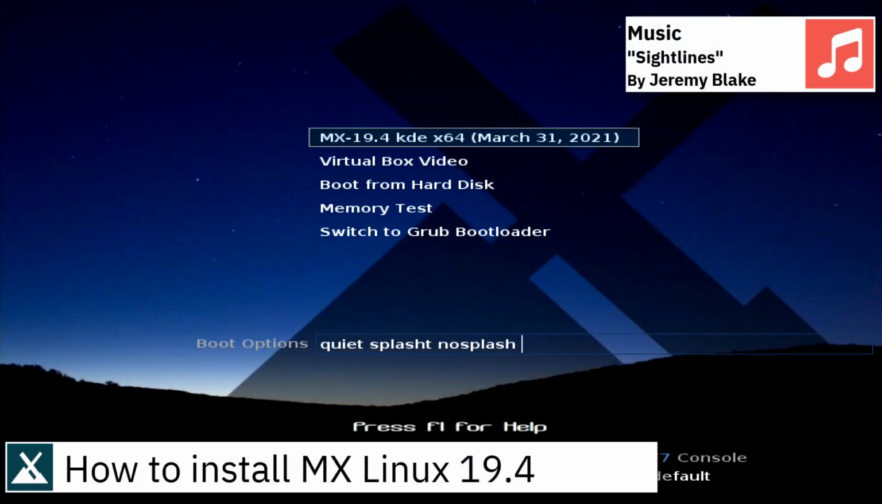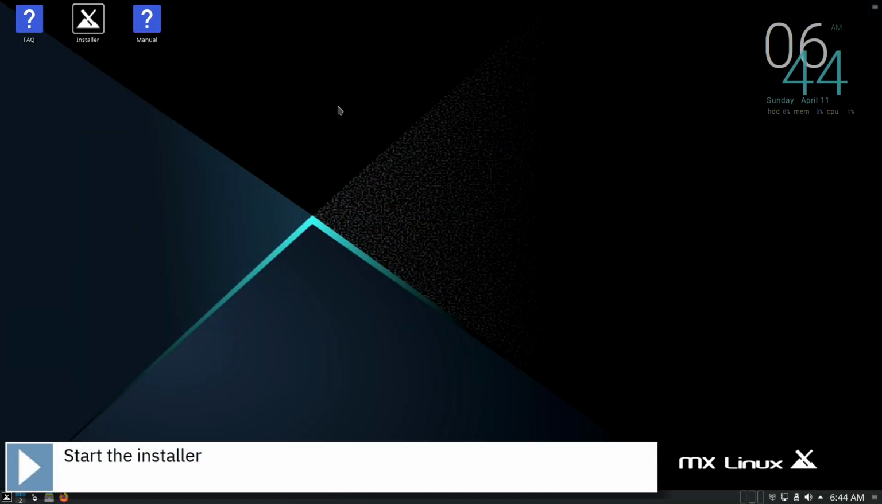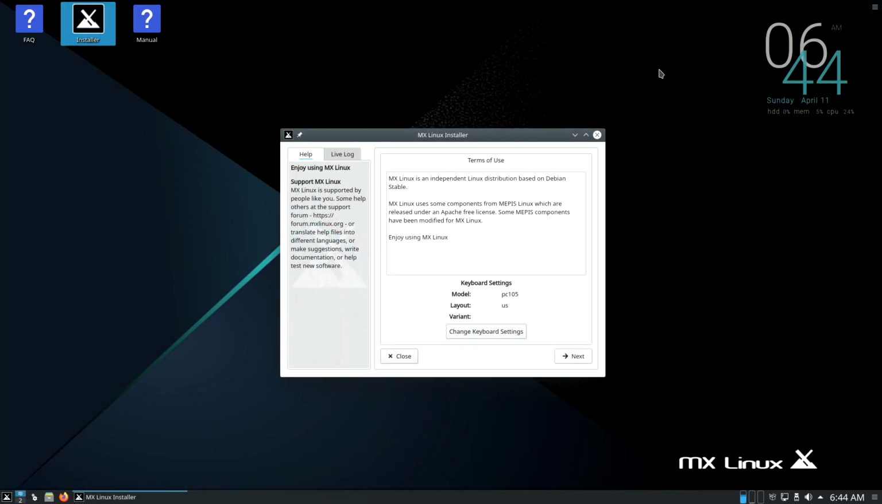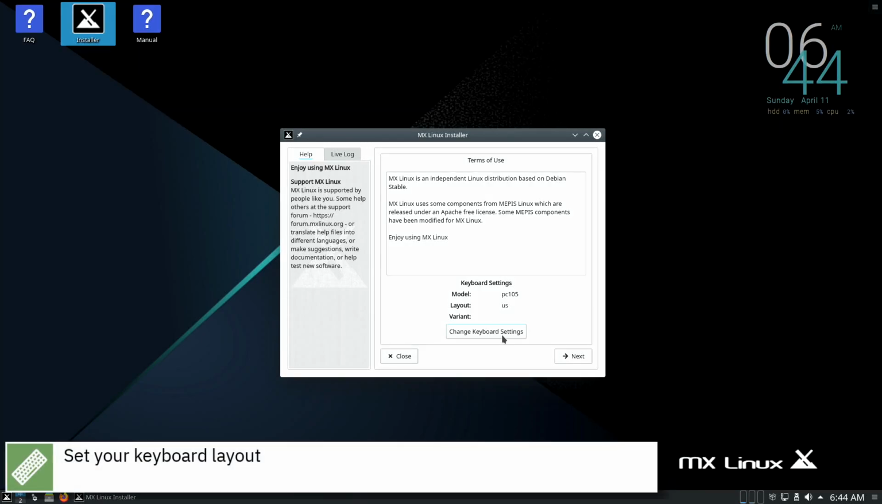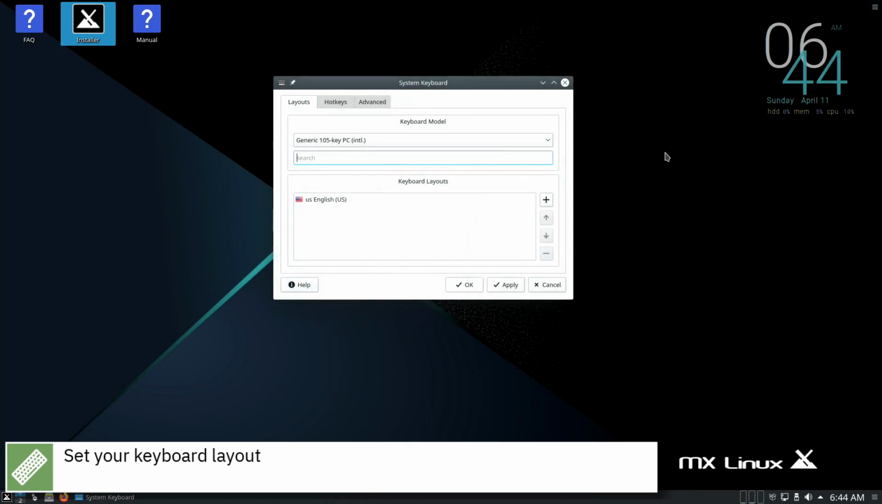Greetings, in this video I am going to show how to install MEPIS Linux 19.4. Start the installer by clicking on the installer icon on the desktop. Set your keyboard layout and press Next.